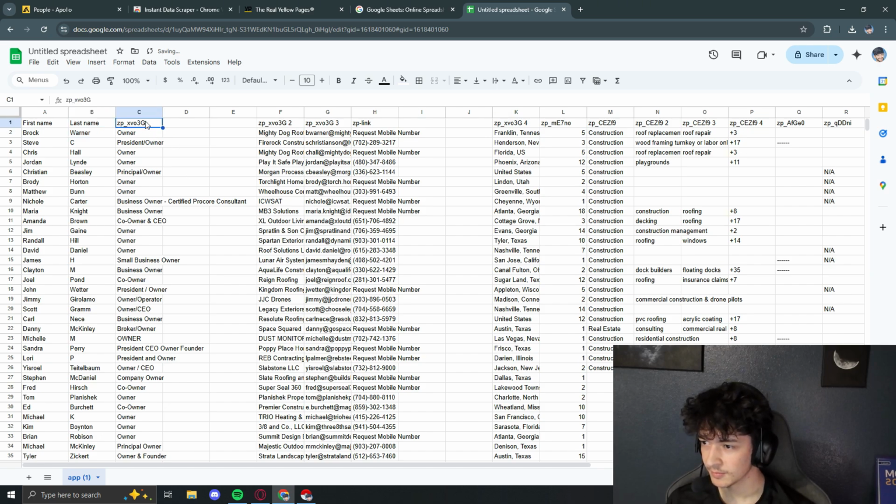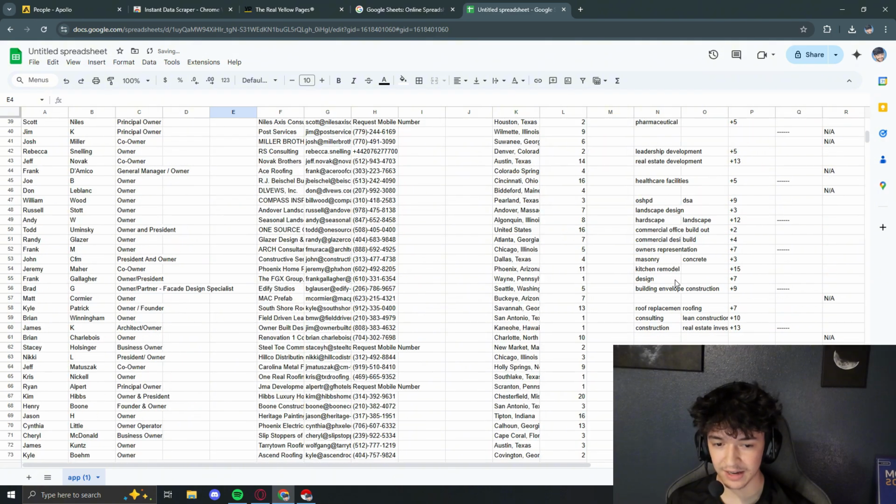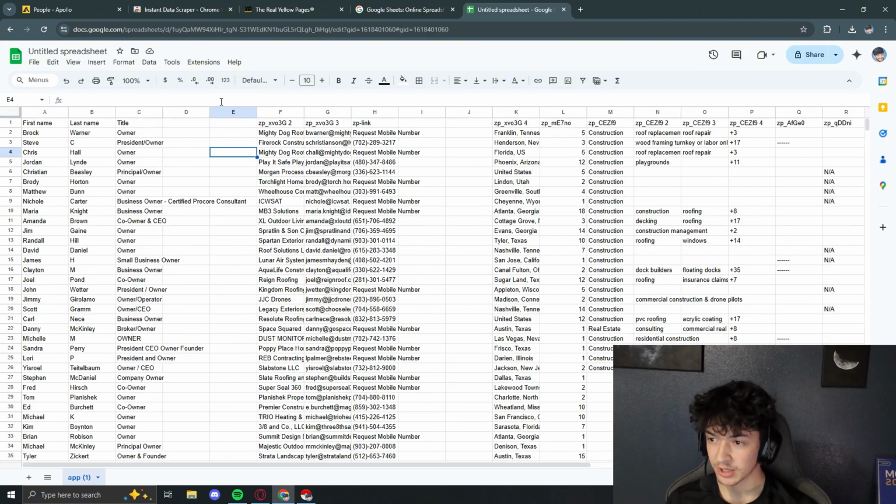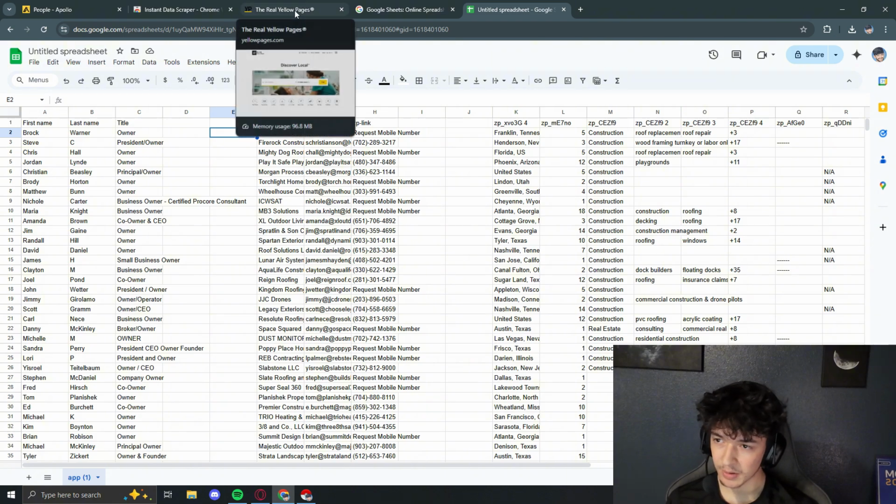Yep. And then you can just go through here, clean up some of this data, get it looking pretty with all the information that you need. So that's the Apollo method of getting infinite free leads. I'm gonna go ahead and show you another method. This one is if you're kind of searching for local businesses, it's a little bit better.